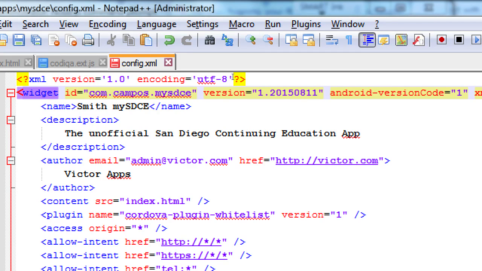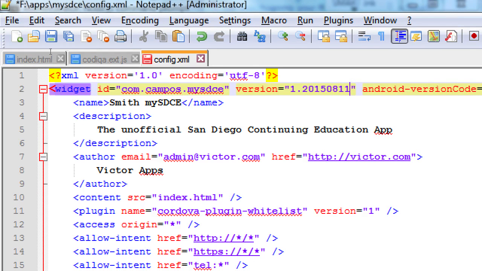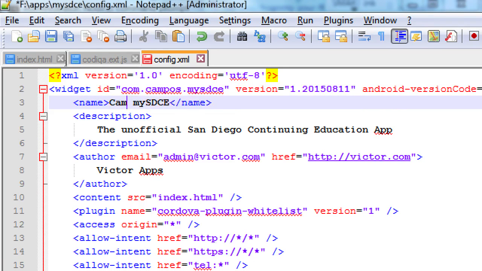technically we don't have to increment this in any logical way, but I could put a 2. Whatever, or I could put still 1.2015.09.01, but that'll still have to be version Android code 2. Keeping that as 1. Anything else here? Smith my SDCE? No, I'm going to put my last name, your last name.